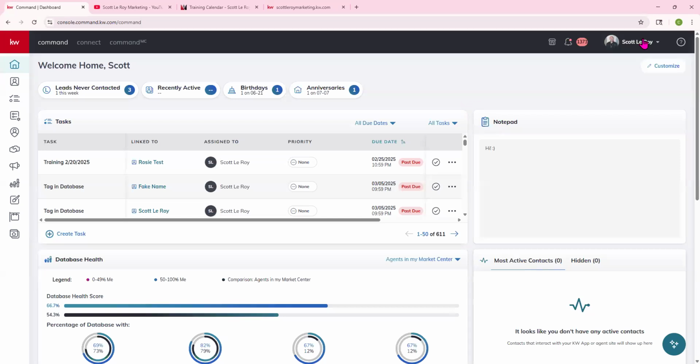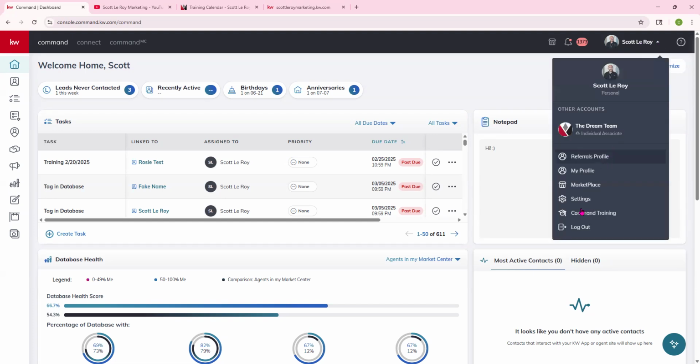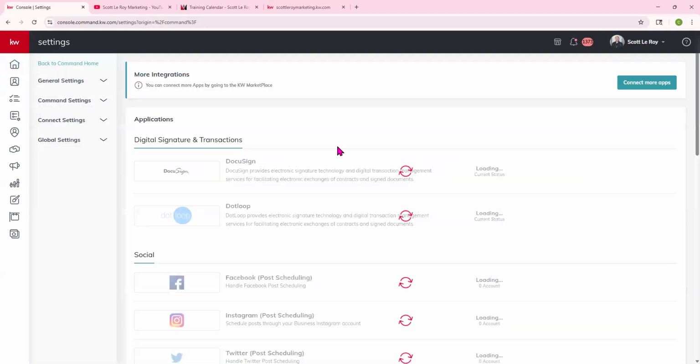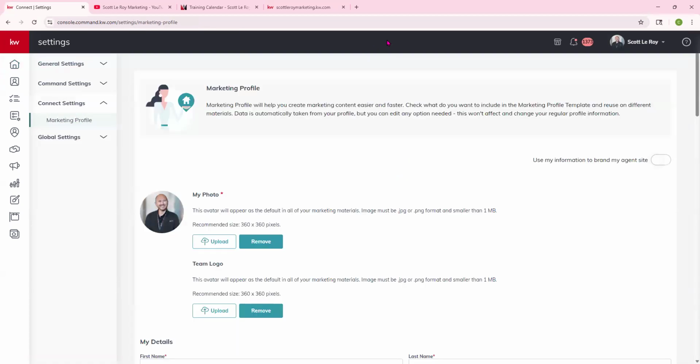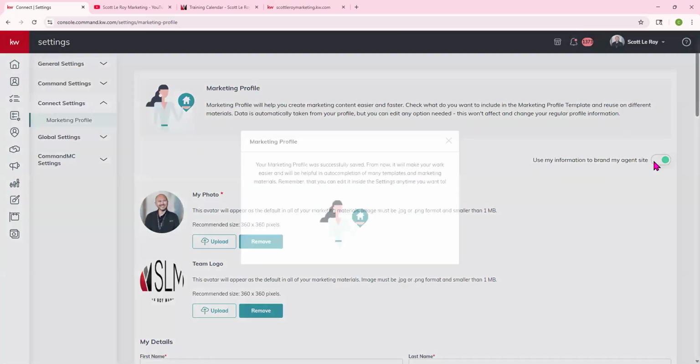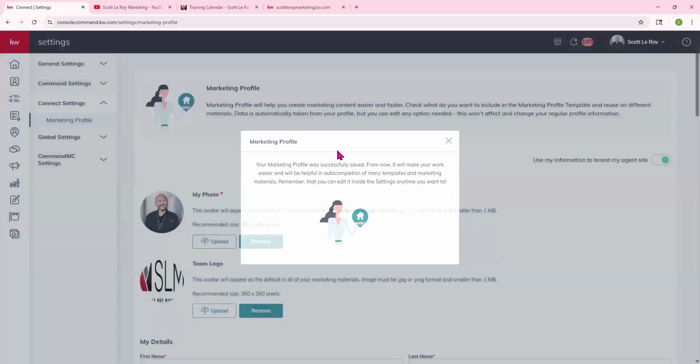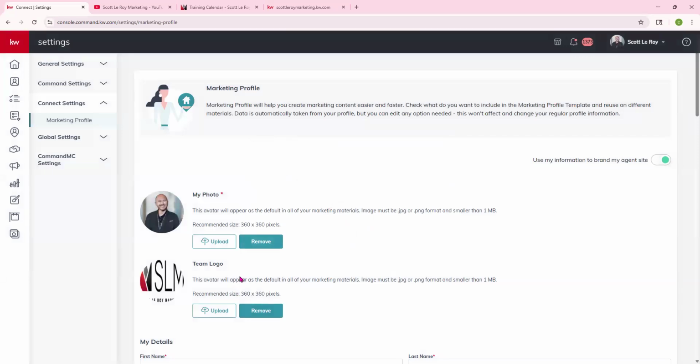So to access your marketing profile, you'll click on the drop down by your name. You're going to go into Settings. From there, you're going to go to Connect Settings and Marketing Profile. Now, you'll want to make sure this is toggled on. You have a little green light here. You'll want to make sure you have all of your necessary information plugged in.